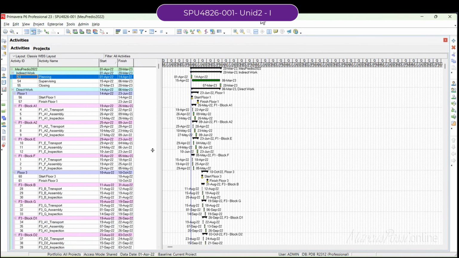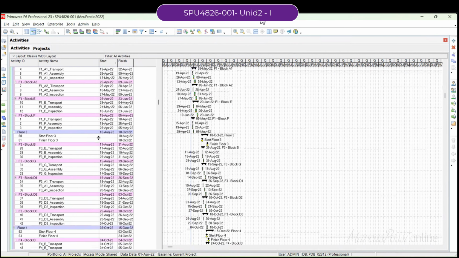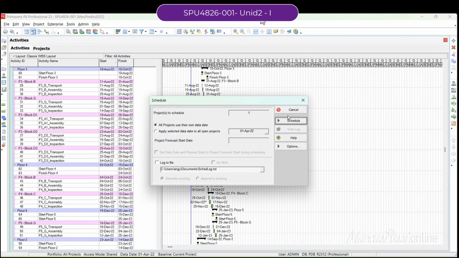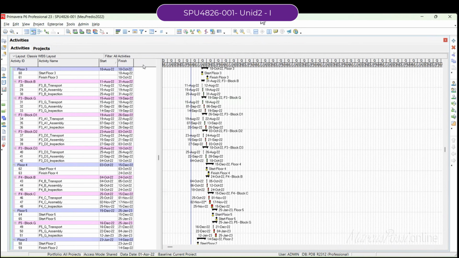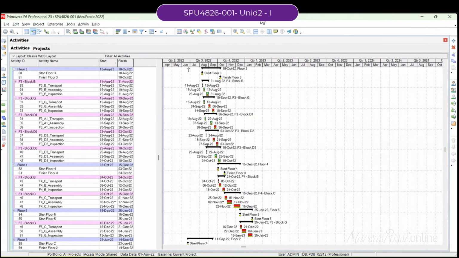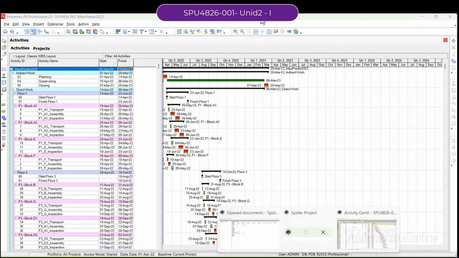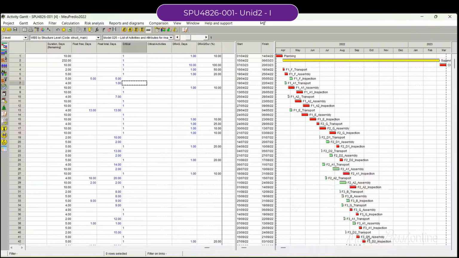Now please ask Primavera to calculate your schedule and check if the dates are the same. They should be the same. Where is the hammock? Look, the hammock is there. In project you won't see any hammock. You cannot export hammock from Spider.